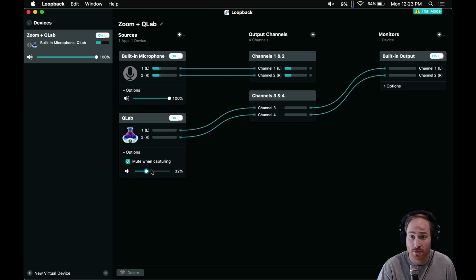Additionally, there are these faders under here to quickly adjust your volume of the music versus your microphone. I usually like to start with the music much lower and then bring it up to taste under the microphone. Then once this is here, I named it Zoom plus QLab.